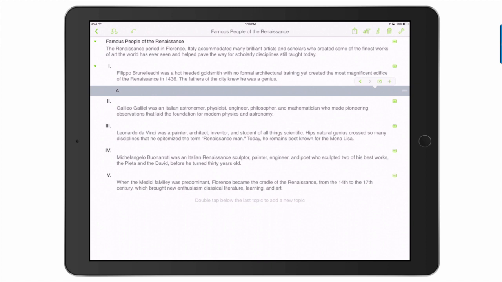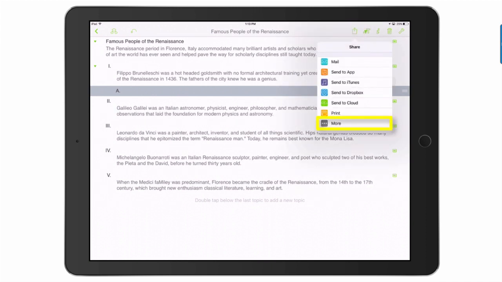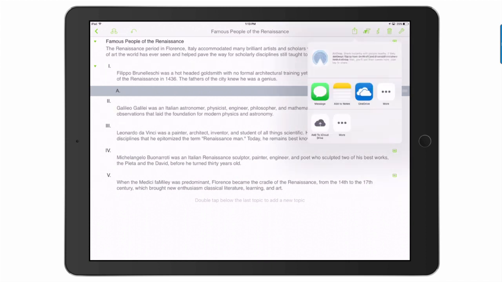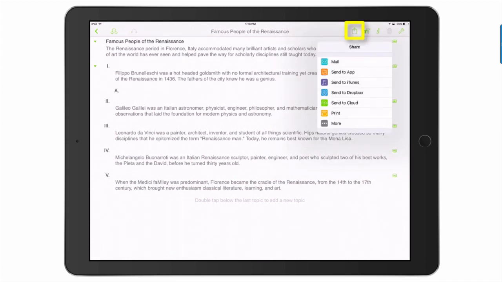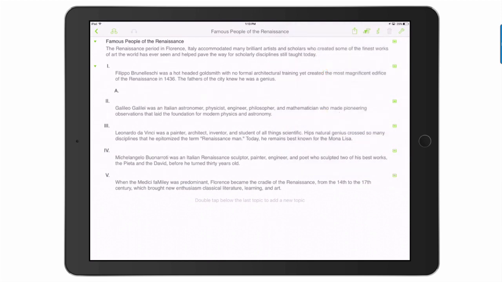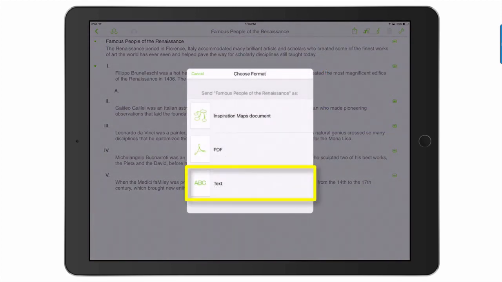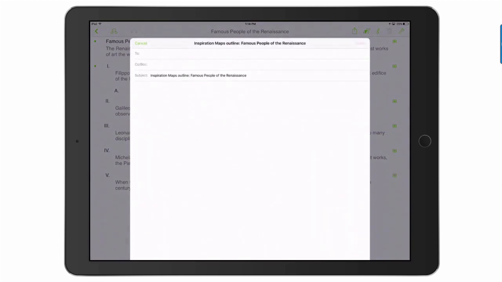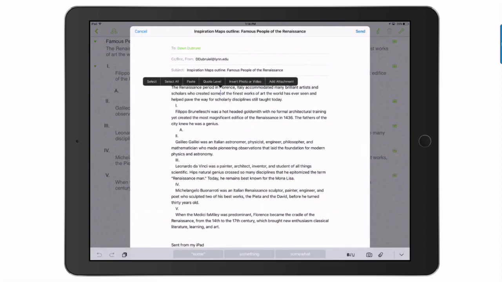Some instructors may also require an outline, so let's save it to OneDrive and add it to our paper. Tap the Share button on the upper right of the screen. Select More from the drop-down list. Tap OneDrive. You can also email it to yourself as a PDF or text. Sending it as a text makes it easy to copy and paste into your Word document when writing your paper.